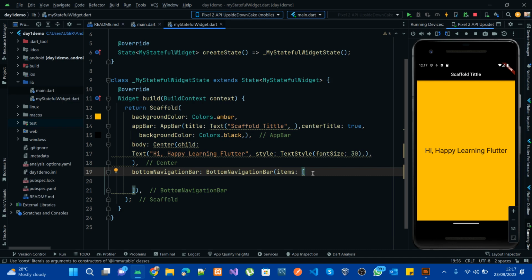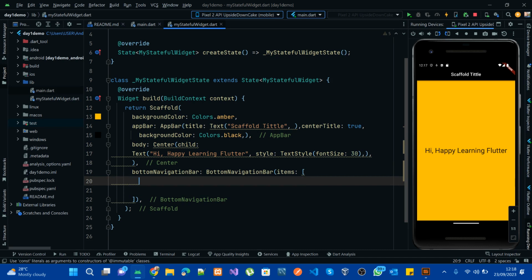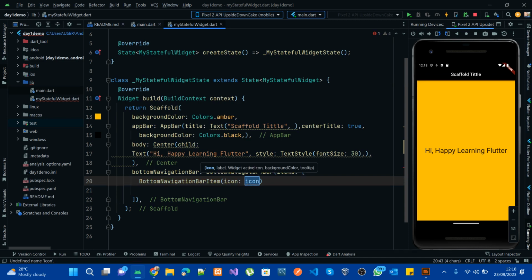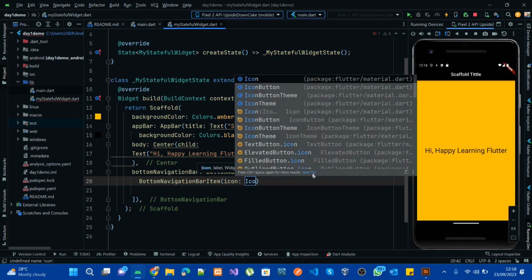Don't make it too cluttered on the screen, it will not make sense either. Just define the important pages on the screen, right? So for the bottom navigation bar item, we have icon. Let's add icon.